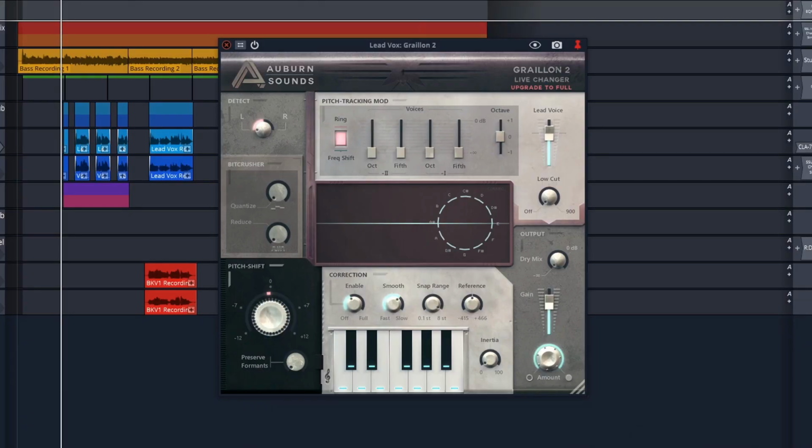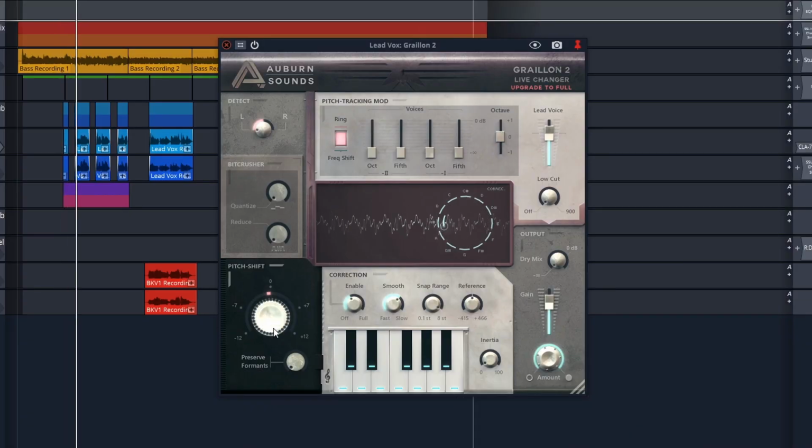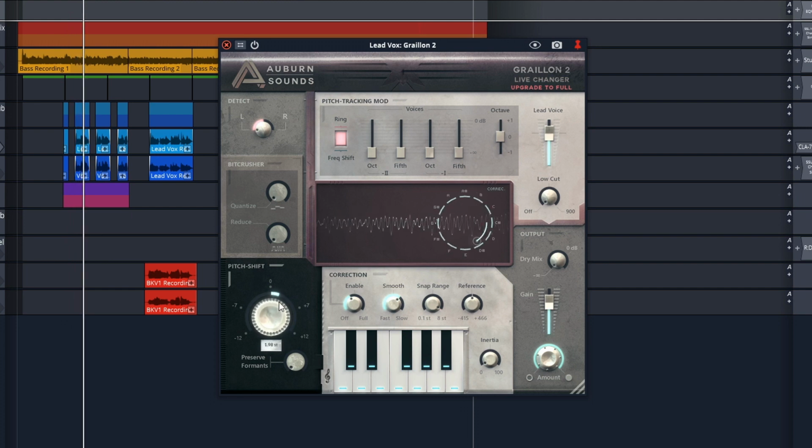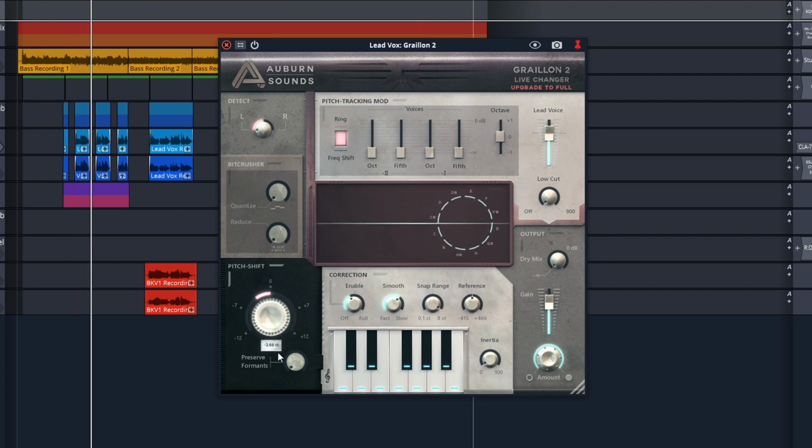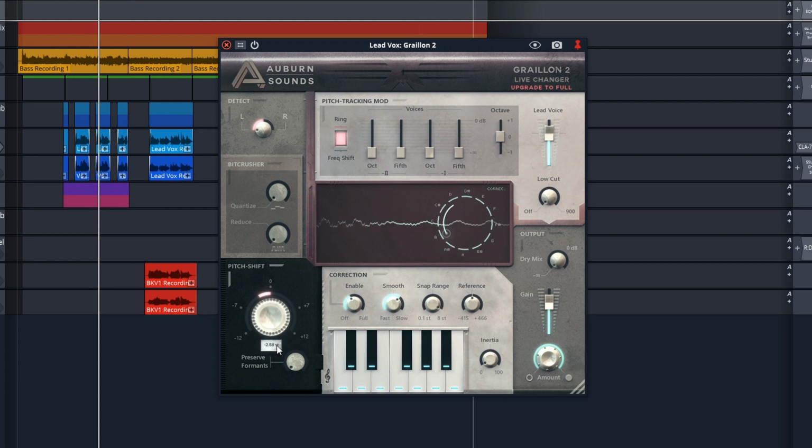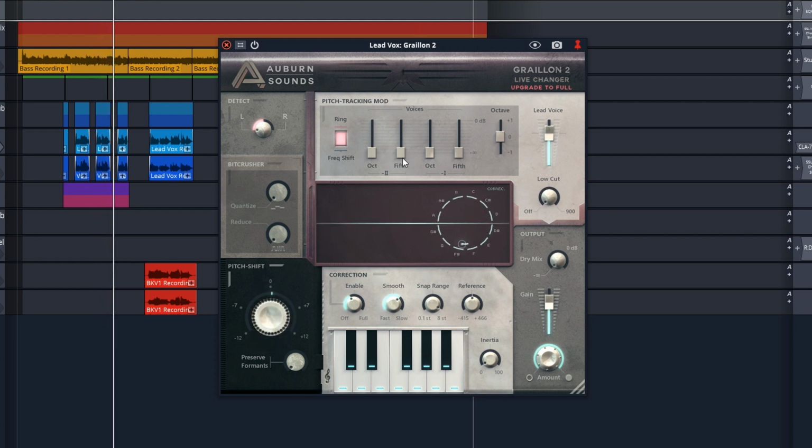Now, another very popular plugin is AutoTune, and a free alternative is Graillon 2 from Auburn Sounds. And with the free version, you have access to the pitch shifting and the pitch correction sections, allowing you to have access to the AutoTune effect for free. And you can adjust the smoothness for a more realistic sound, or you can go for that robotic effect. It's an excellent free AutoTune alternative.